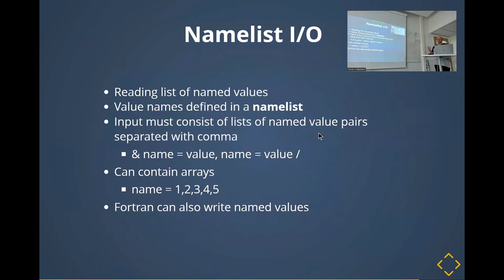So there has to be an equivalence here between reading and writing. Then there's another way of writing to this called namelists, namelist I/O. And here you can read from a list of named values. So it's very similar to the JSON format I described in Python. You have to define names in a namelist.